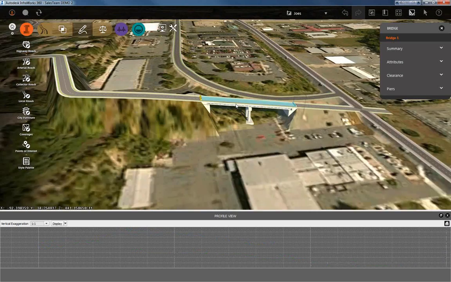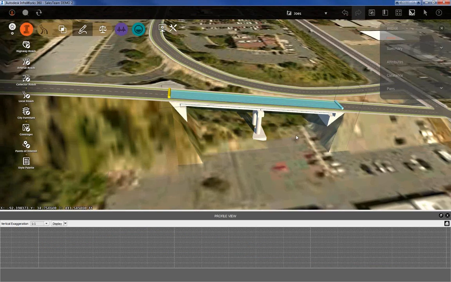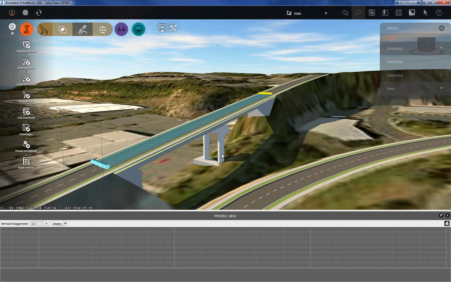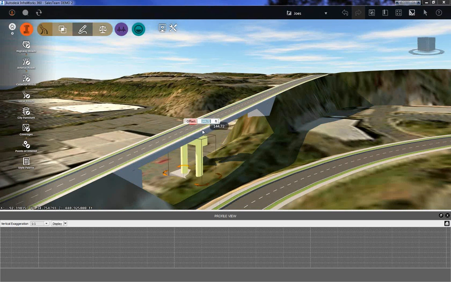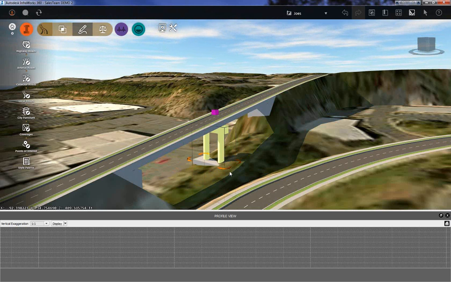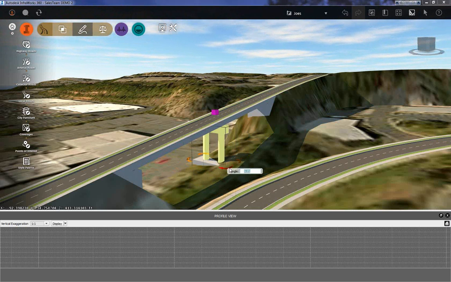You can see here it automatically inserts it, giving me my two end slopes that tie in with the existing slope based on my design criteria. In this particular case, I just left it at its default. You're able to move the piers and everything dynamically, as well as rotate them dynamically.